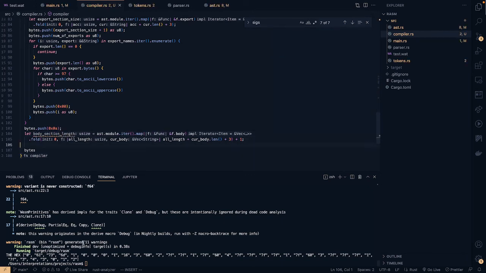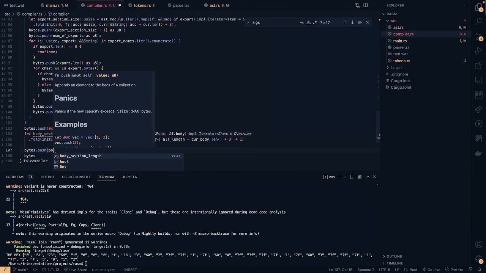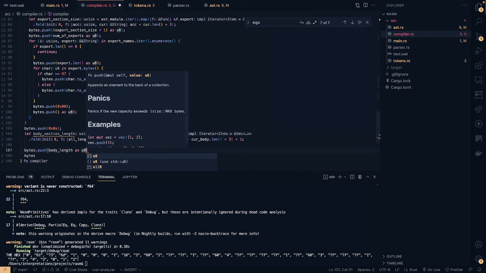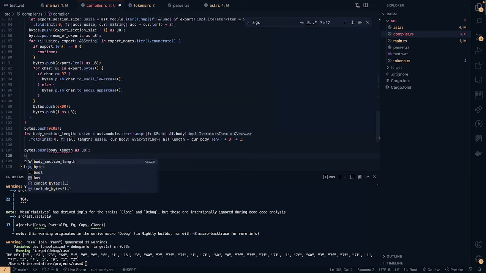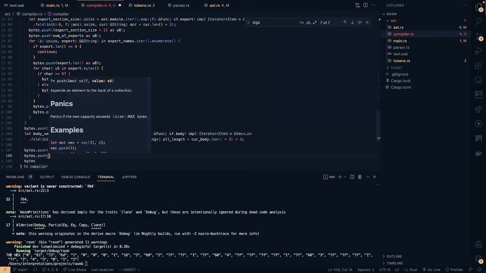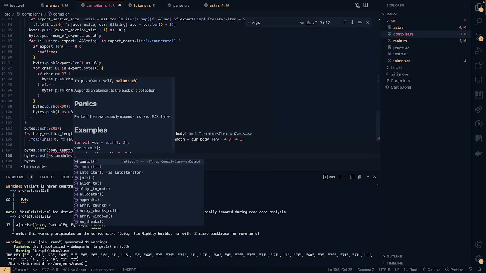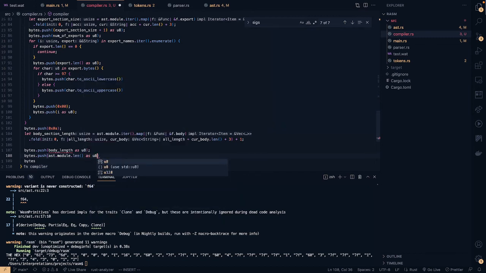Okay. And now we can go ahead and add our body length as a U8. And we'll also do our AST module as U8 and body section.